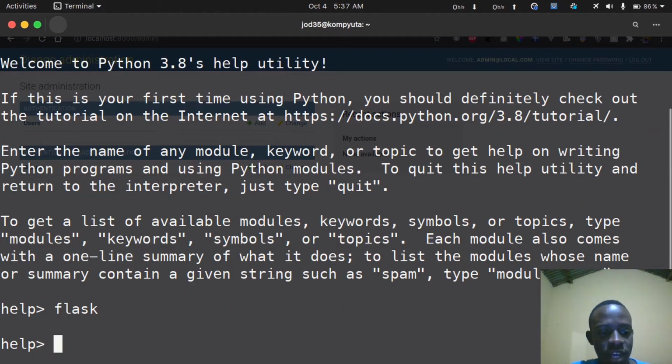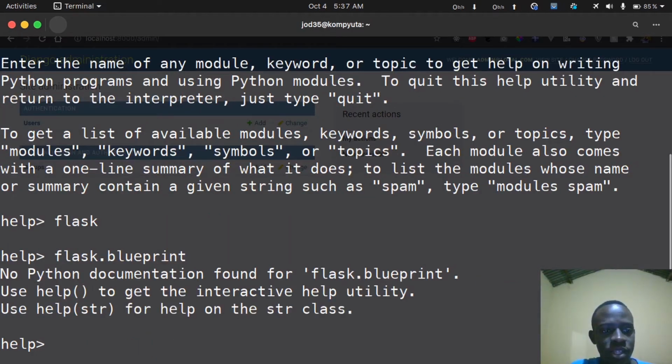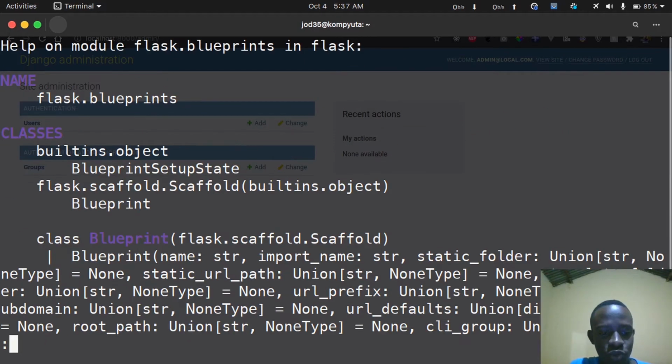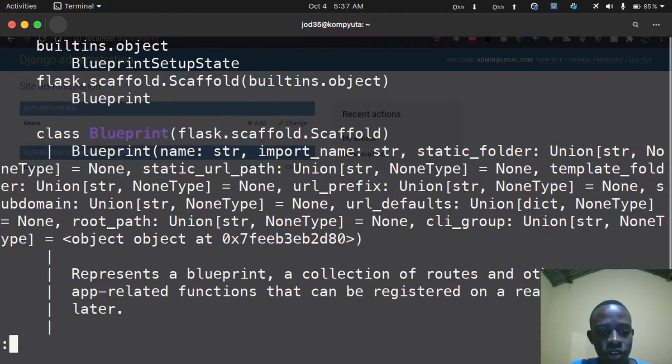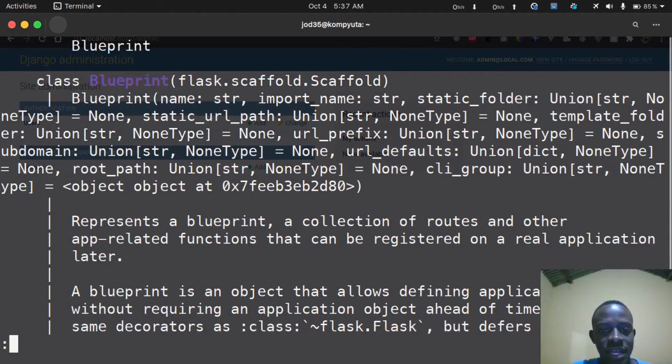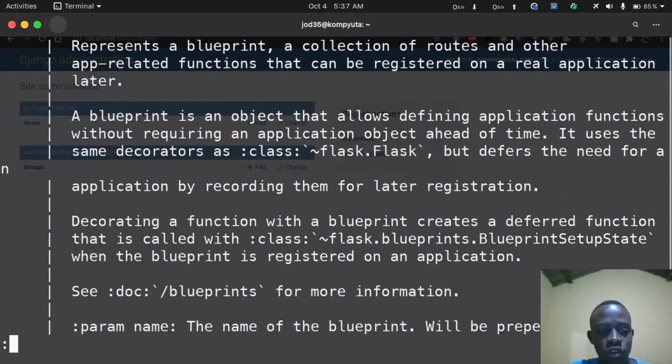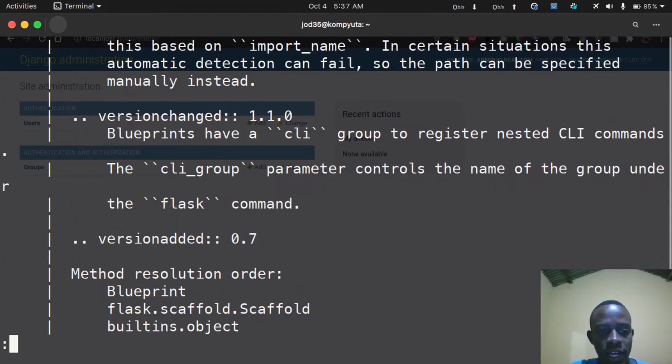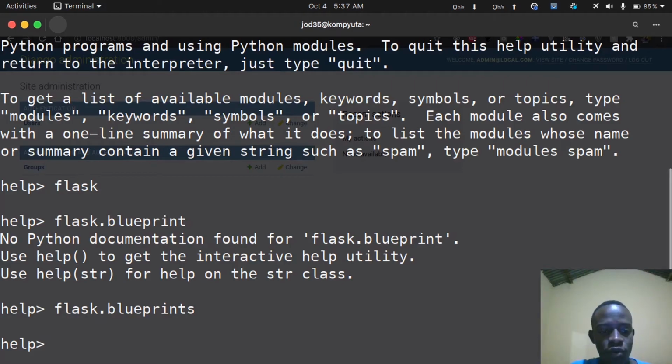For example, let's say we wanted to access a particular module in Flask, say Flask dot blueprint. This is basically going to return documentation for Flask. Actually, this is Flask.blueprints. So you can see the documentation about Flask blueprints, for example the class Blueprint and whatever attributes that class has, and the different documentation you may have for that particular class. So let's say I wanted to search for the Django REST framework. I quit that by pressing Q.